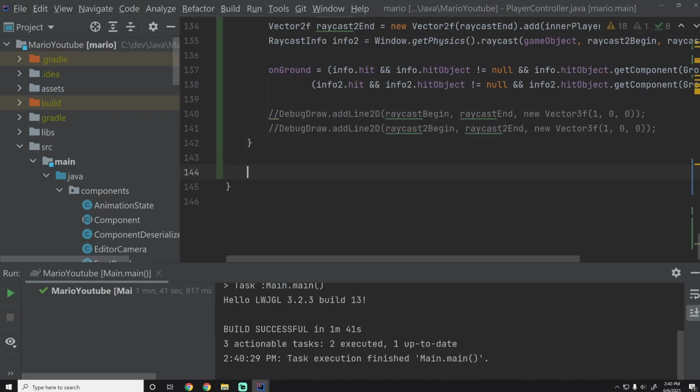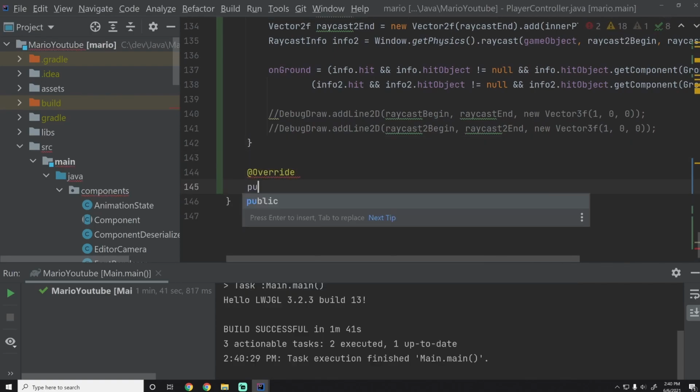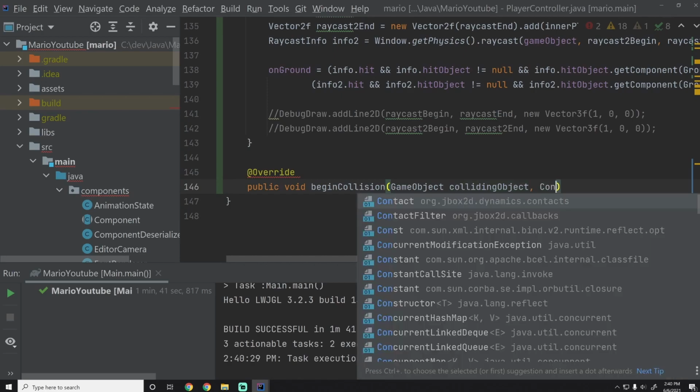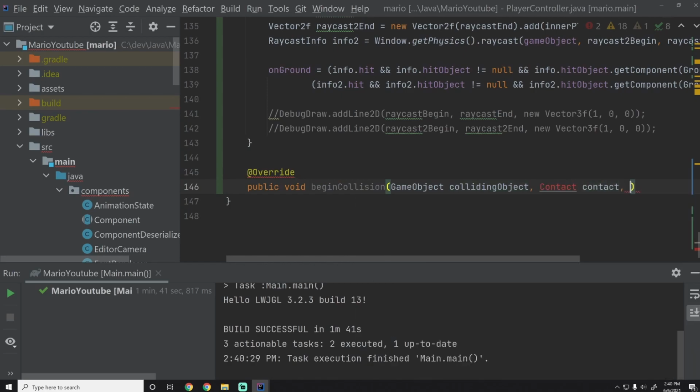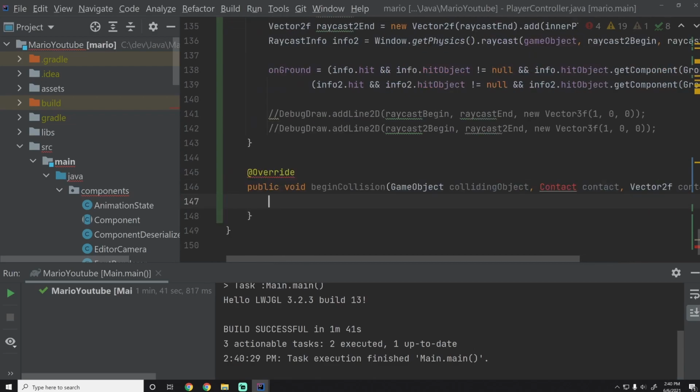I'm going to comment those out for now because we don't really need those anymore. So we'll say override public void beginCollision, which takes in a GameObject colliding object, a contact, and a Vector2f contact normal. Okay, so first of all, if we're dead, we don't care. We'll return. We don't need to do anything if we're dead. I'm just going to put that in there so we have it.